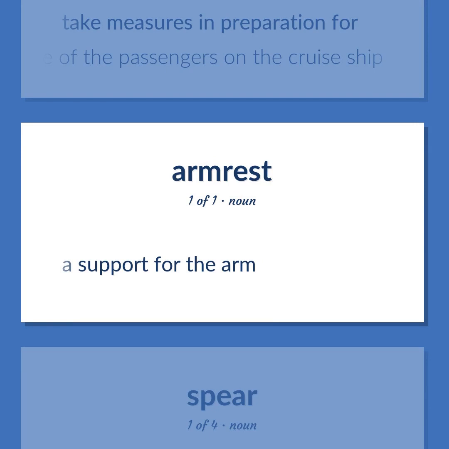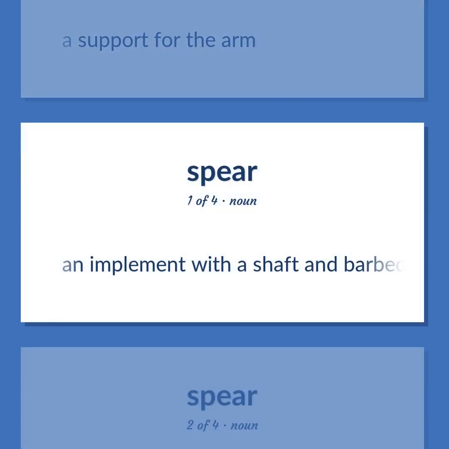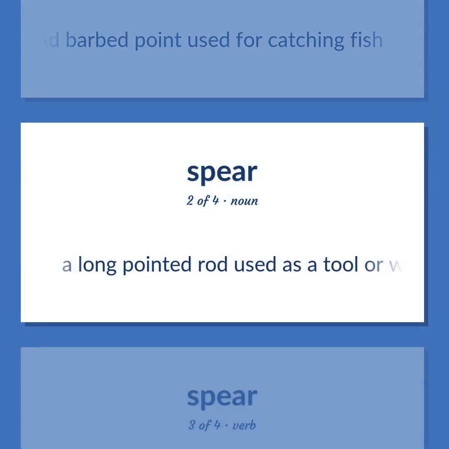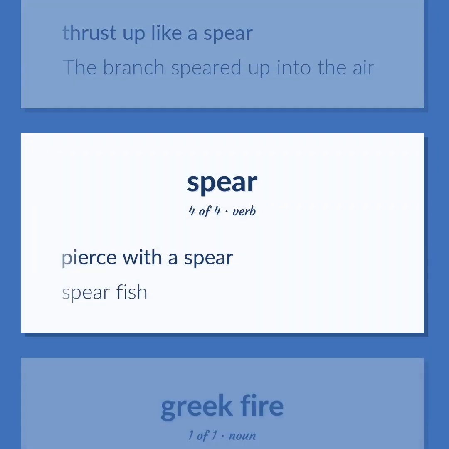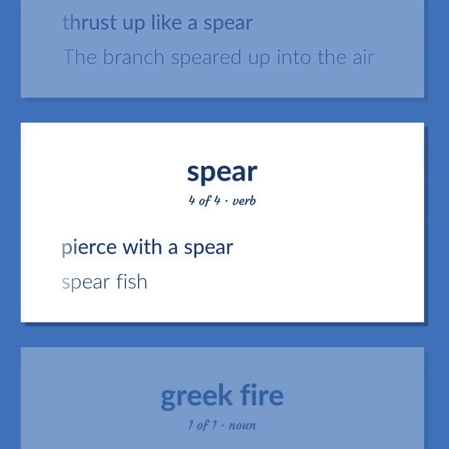A support for the arm. An implement with a shaft and barbed point used for catching fish. A long pointed rod used as a tool or weapon. Thrust up like a spear. The branch speared up into the air. Pierce with a spear. Spearfish.